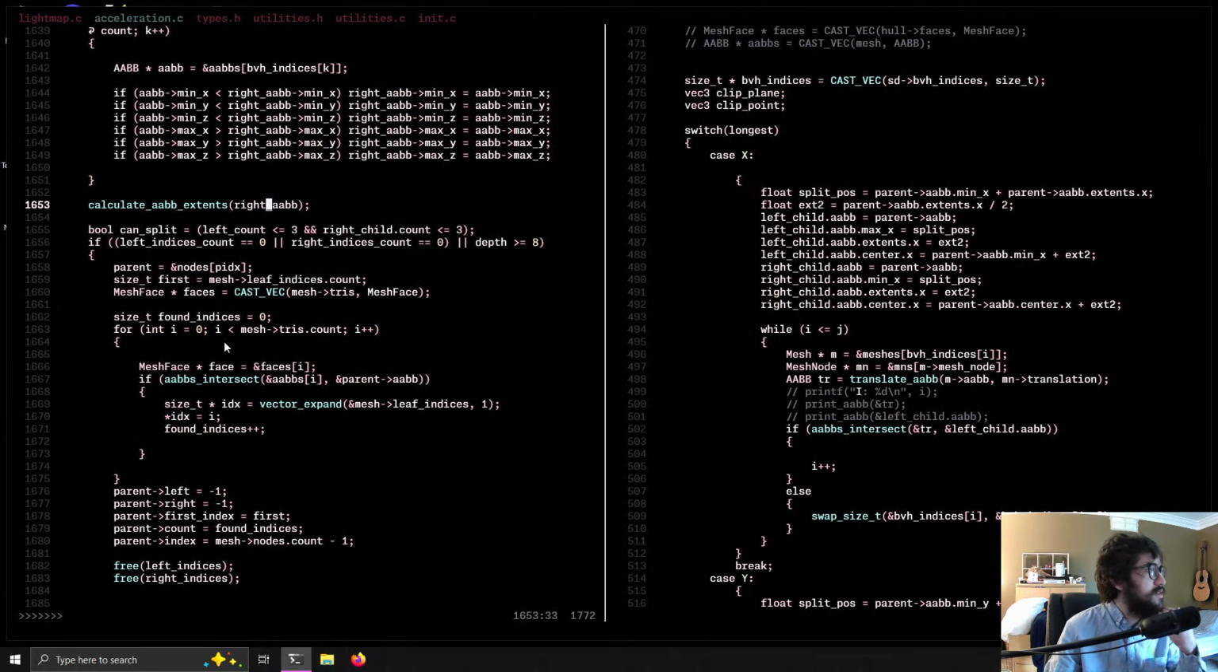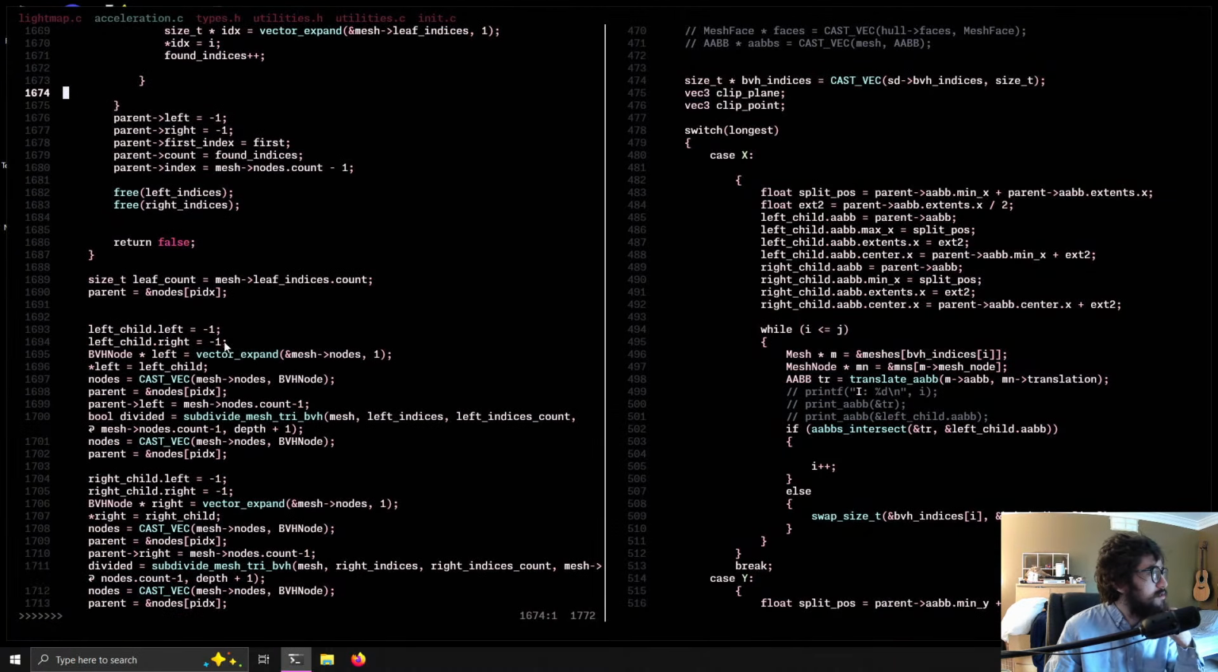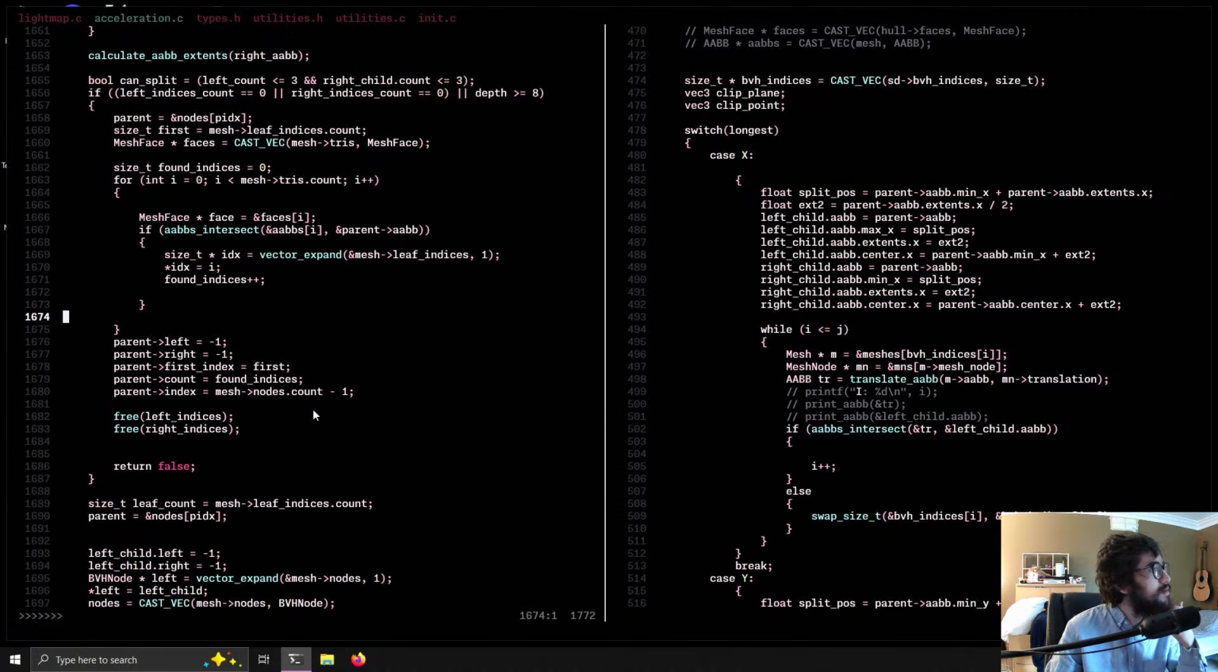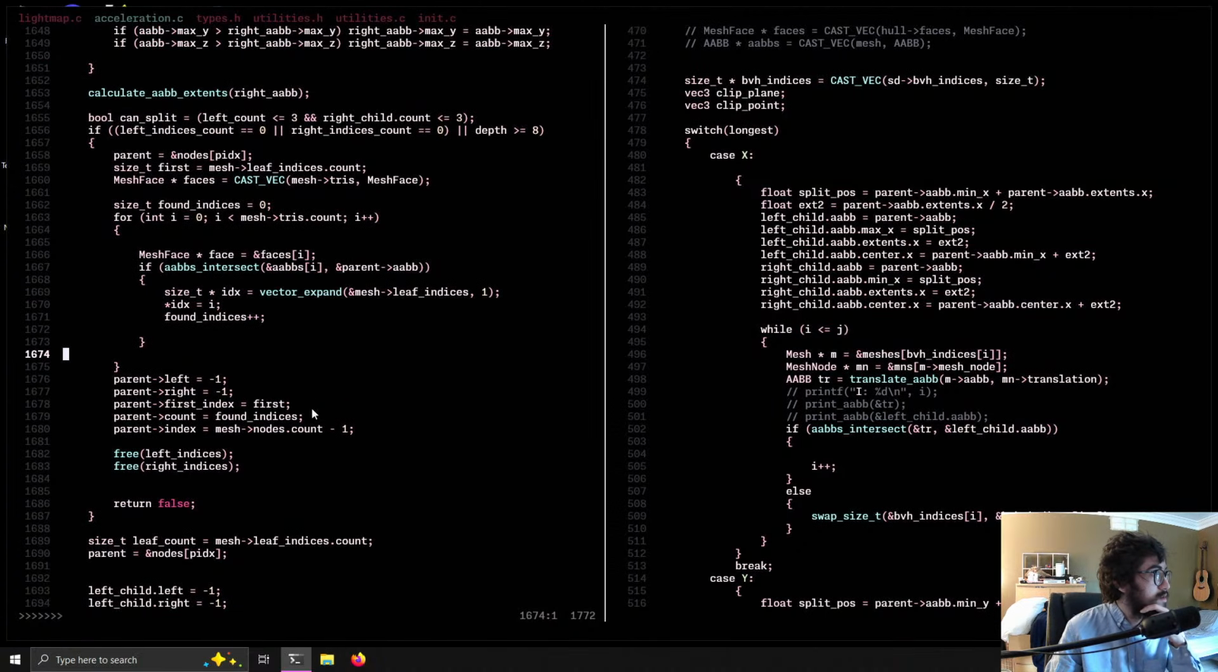Now the question is, how do we know when we're... Well, this is going to break everything, first of all, but the leaf indices at the bottom are always going to be fine.